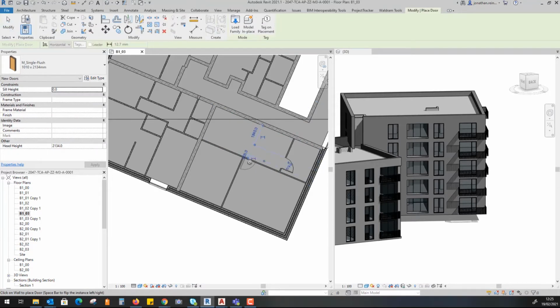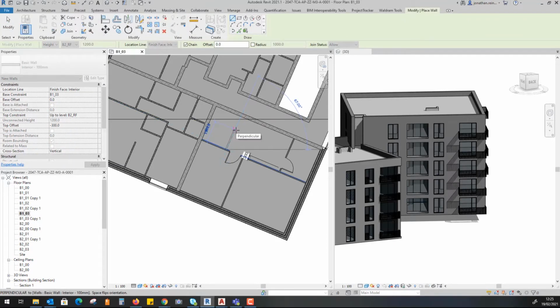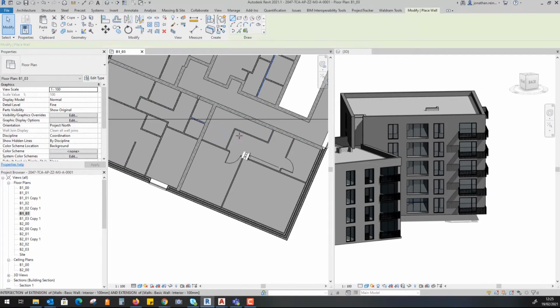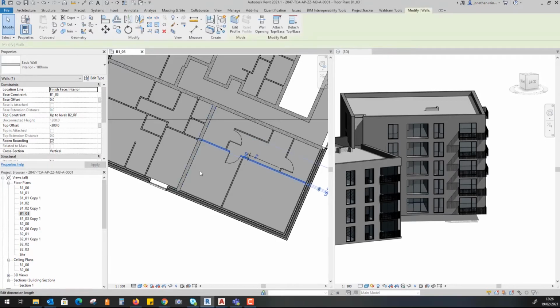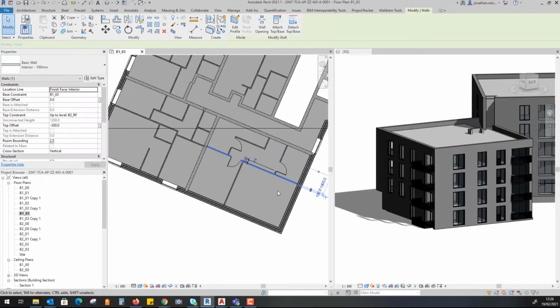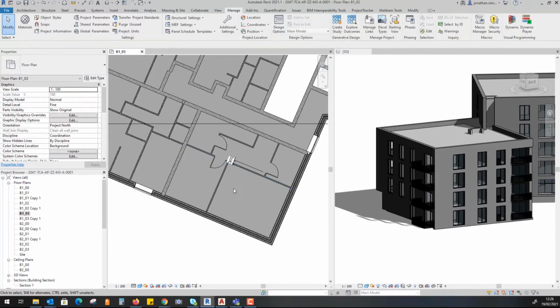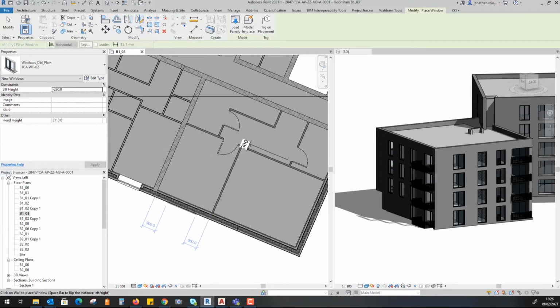Place some doors. You can see if I select that, it just selects the wall individually. And what I can actually do here, I can start placing some windows in there as well. So what I'm going to do is first just go to my architecture tab, select my window, and drop in my windows as they belong in the apartment.